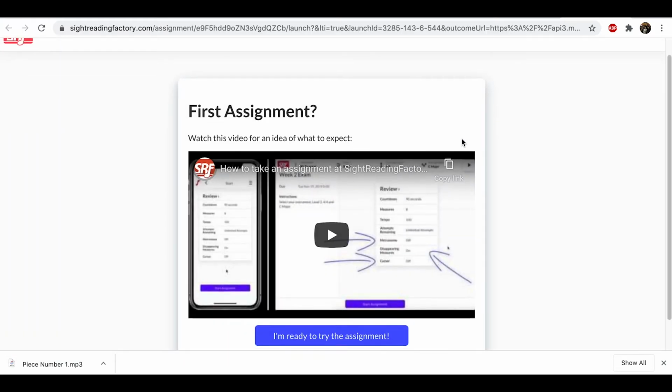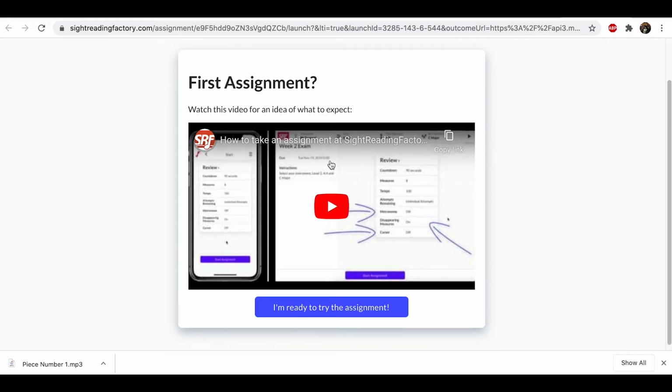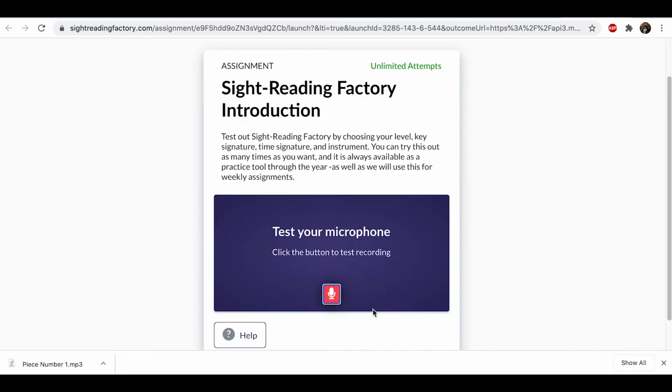This is going to give you an option of listening to this video and watching this video. And I highly recommend you go ahead and take the time to do it the first time just so you can see how it works. I'm going to skip it right now just because I have more knowledge of that, and I also don't want to make you sit and watch it twice. So I'm going to go ahead and click ready to try the assignment. Make sure you guys watch it.